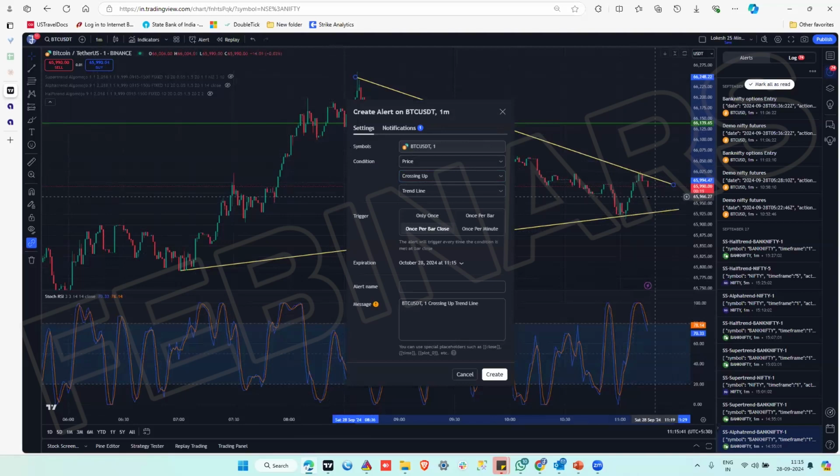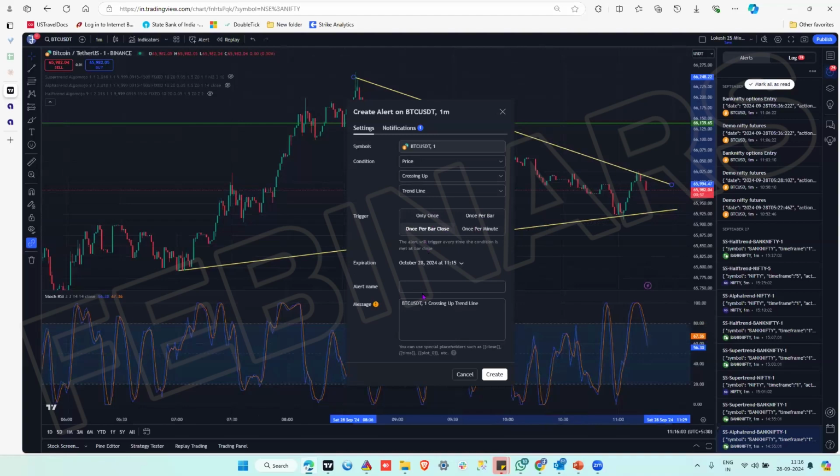Sometimes what we see is that the price goes up and comes down, goes up and comes down. We will want the price to close above this. So you can say that once the bar closes, only then it should be triggered. Or even if it touches once, you can say only once, or once per bar. Depending on your requirement, you choose the appropriate trigger.